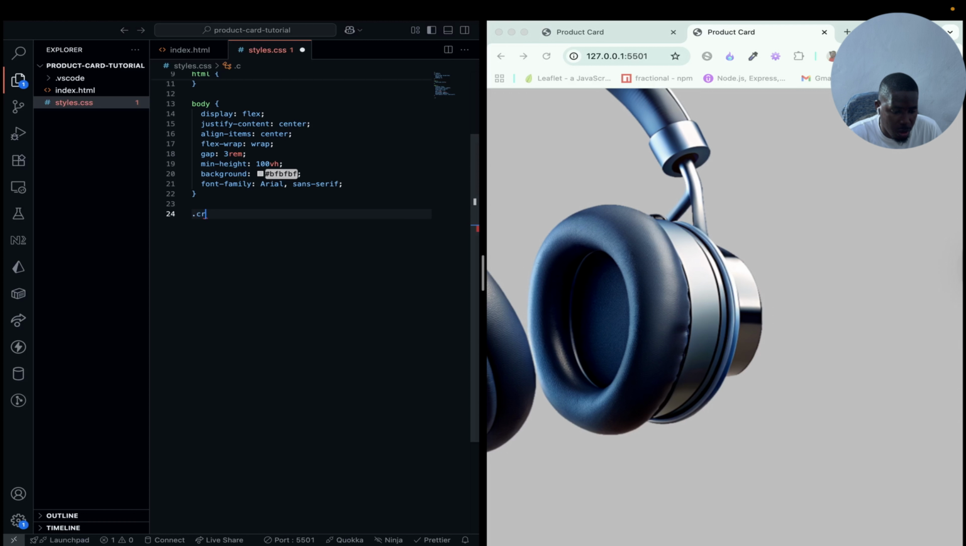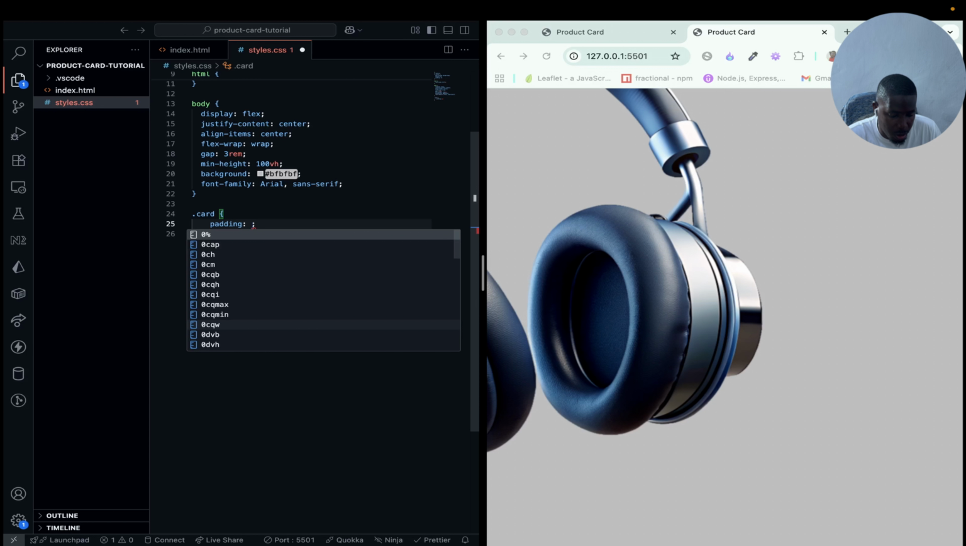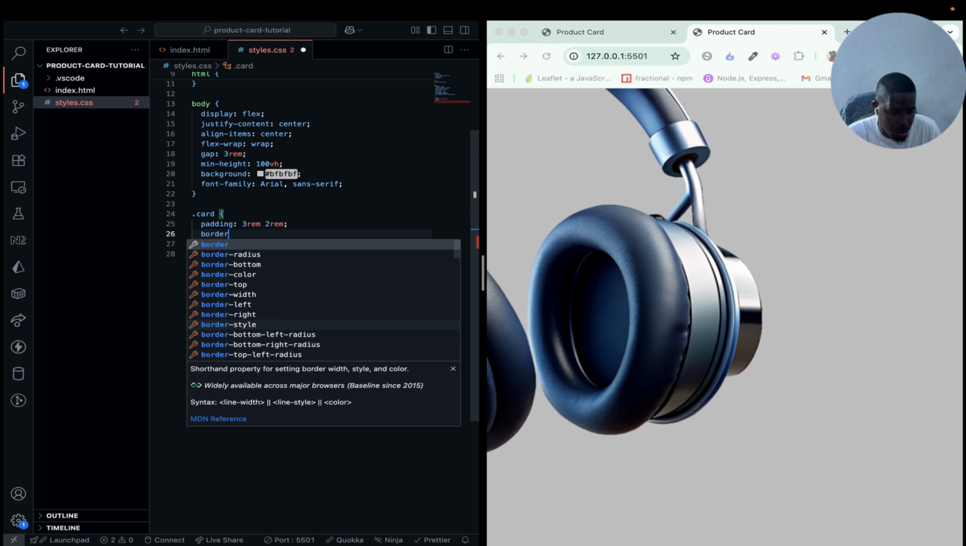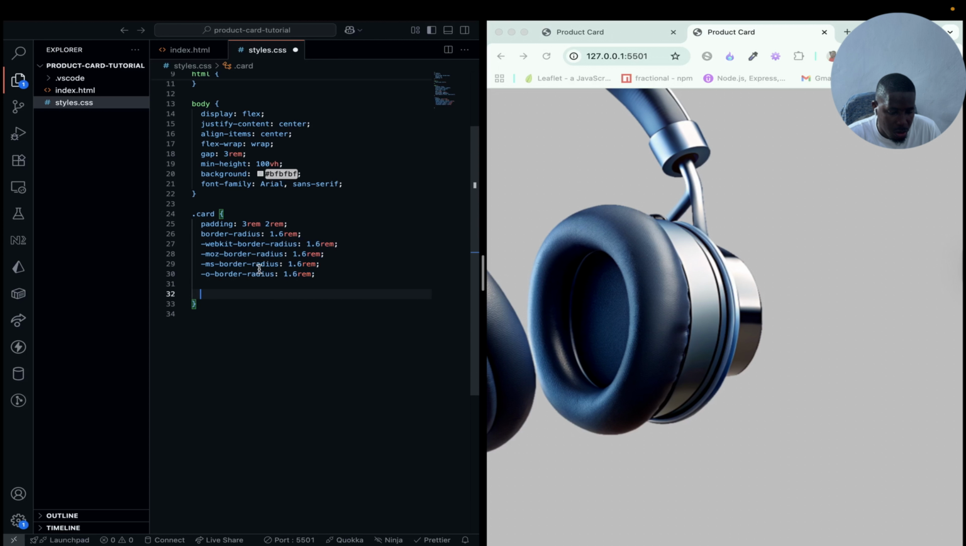So of course we can start to style the card. So with the card, we want to add a padding of maybe 3 rem, 2 rem. This should work, and a border radius of 1.6 rem. So this is basically my extension doing its thing. This used to be a thing back in the days to add prefix for browser support, but these days you don't even need this. So of course you can clearly even take this out.